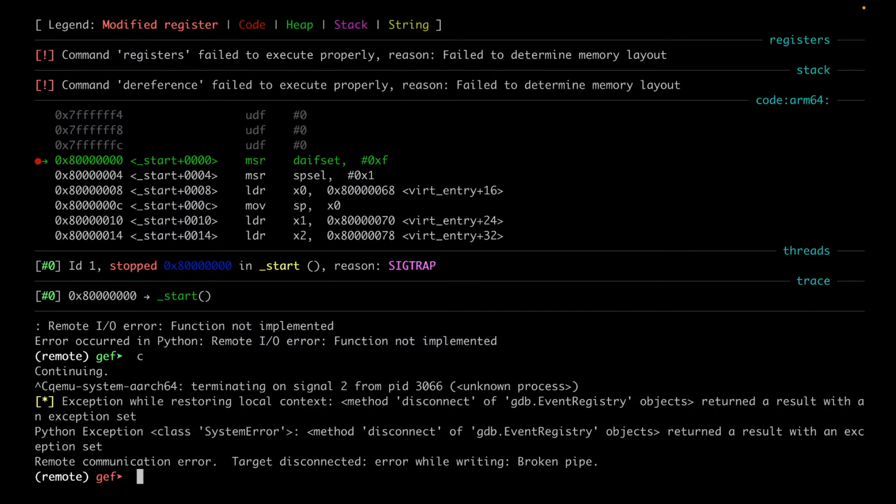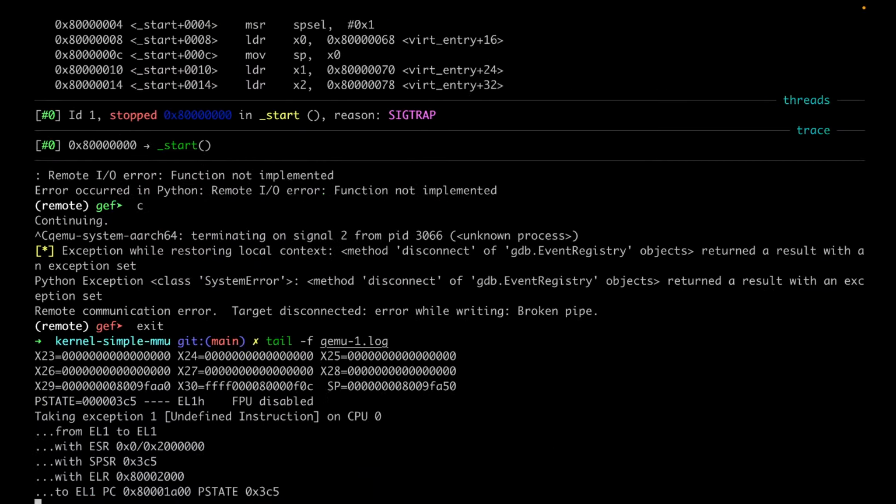What was the error? Let's tail the log. What's that? QEMU, what to what? Exits. Tail, QEMU. I guess it's QEMU1. We have an, what's this here? I mean, we have an undefined instruction.